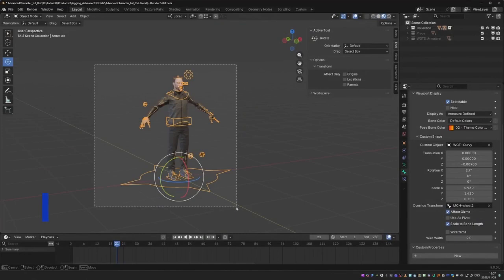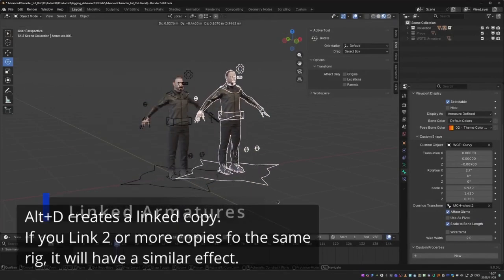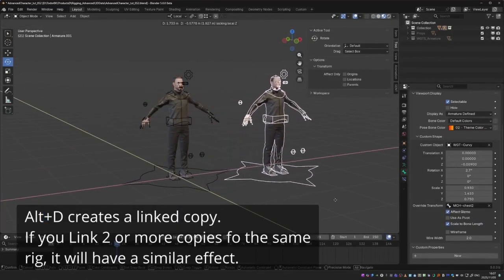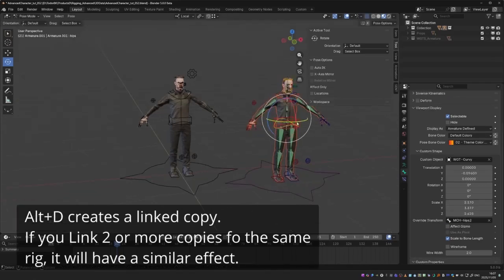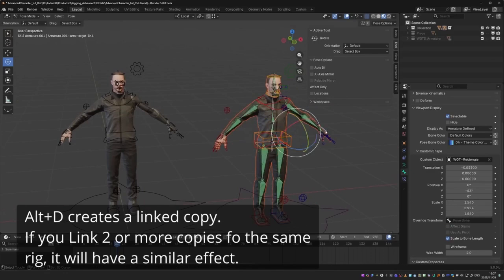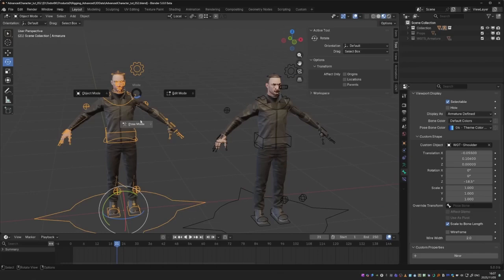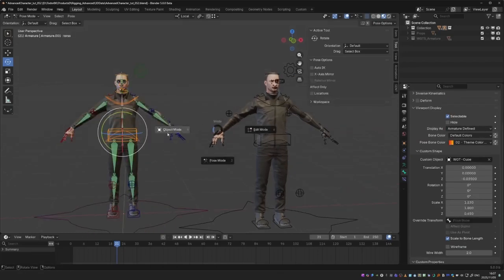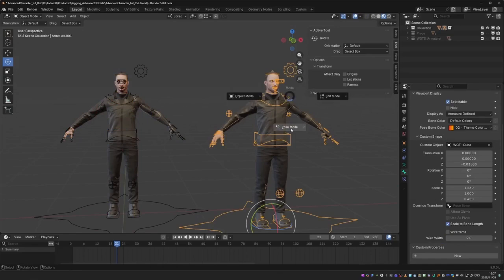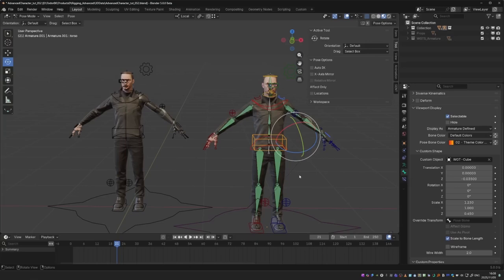Something else that changed, if I select this whole character and press Alt and D to make a linked duplicate of this rig and character, and then I go to pose mode, I can select certain bones, and then I'll go to the other duplicate and select a different set of bones. Now, if I go to the second character, it will still have the selection that I made for this particular rig. So this may seem obvious, but it didn't work this way until now. With linked armatures, the selection of pose bones was part of the armature data itself. So whatever bones I select on this armature would be copied to the other armature. But this is no longer the case.